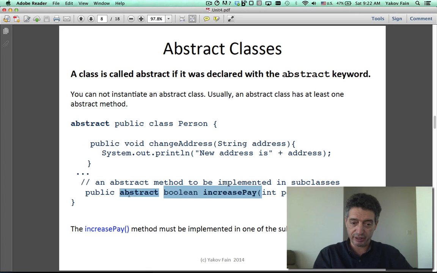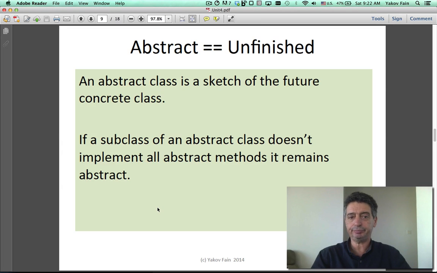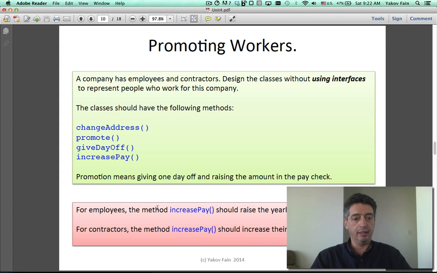But what else did I do over here? I said I want to have public abstract boolean increase pay. I have an abstract method and it must be implemented in one of the subclasses. Yes, abstract means unfinished. And to illustrate this concept, I will show you how we can do something like this.